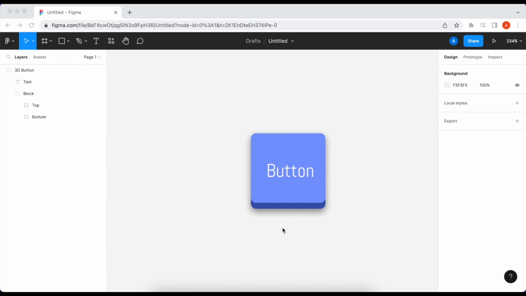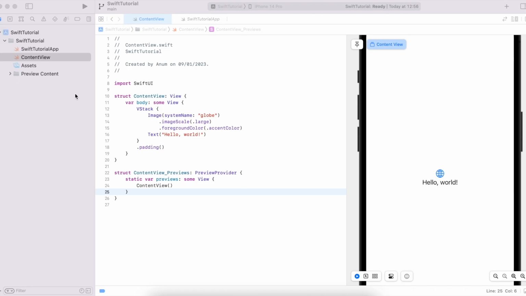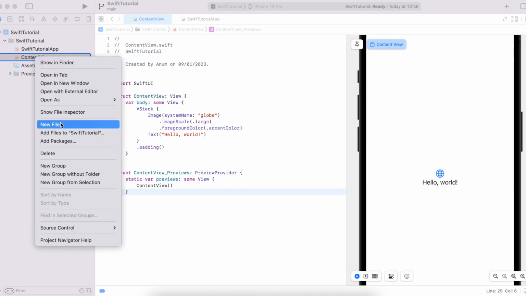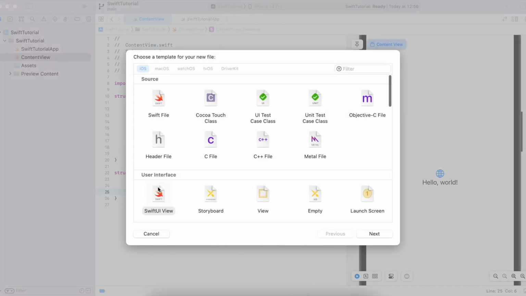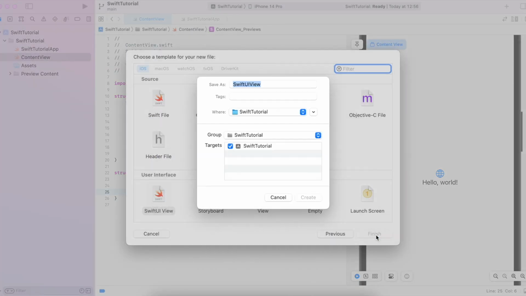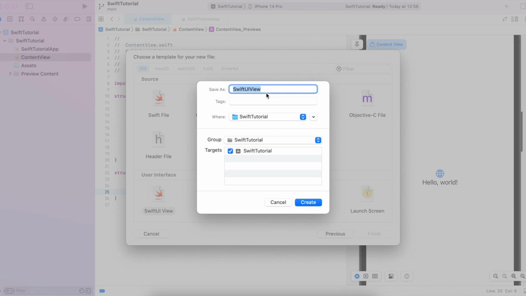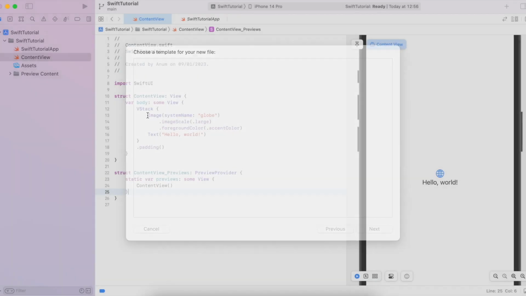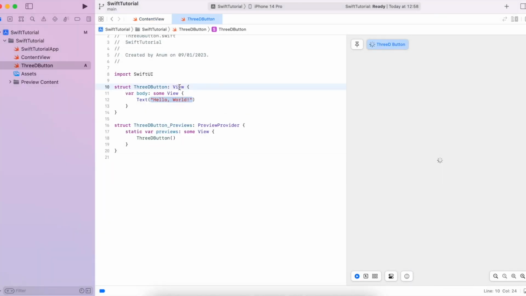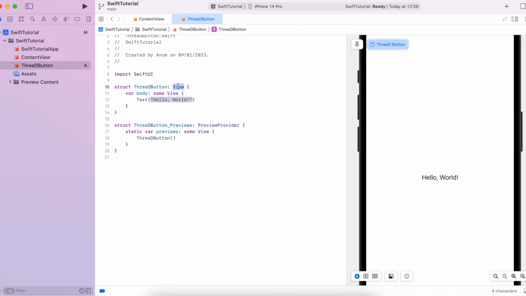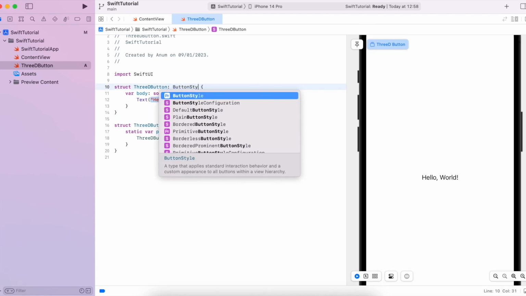Let's get started. Let's create a new SwiftUI file for this button, and we'll choose SwiftUI view and we'll call it 3D button. We won't be creating a view here. Instead, we will create a button style which can be reused to give any button this three-dimensional look.